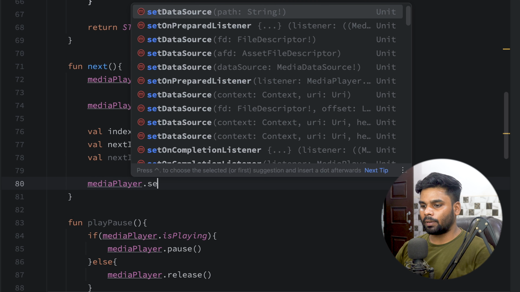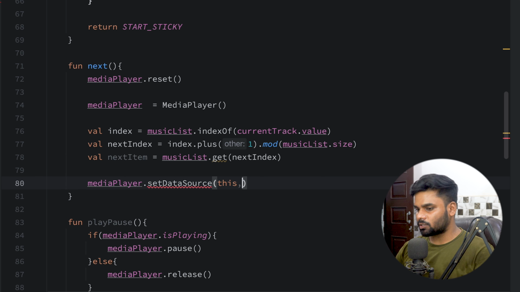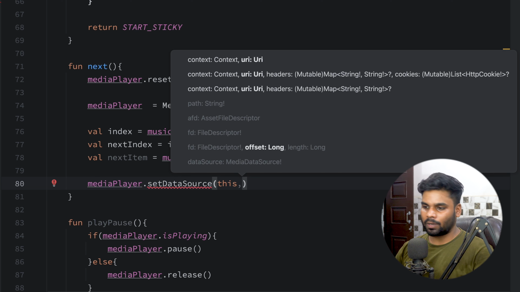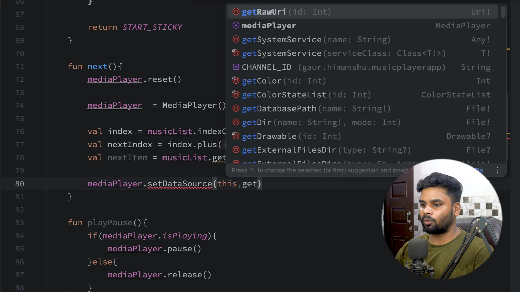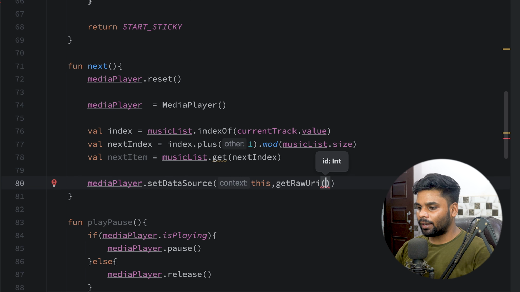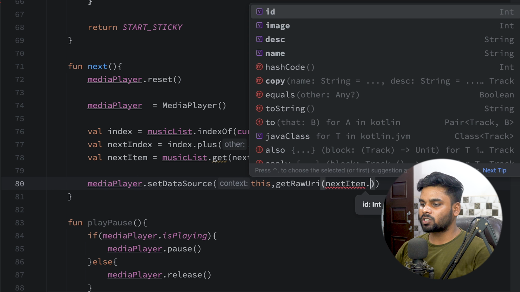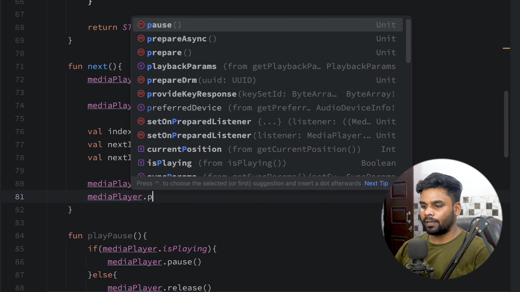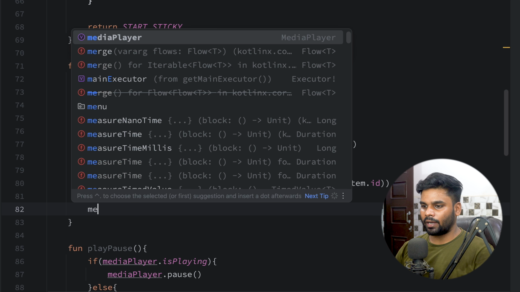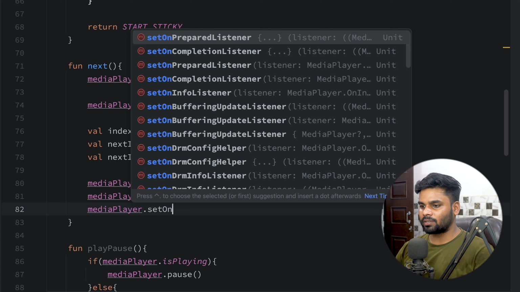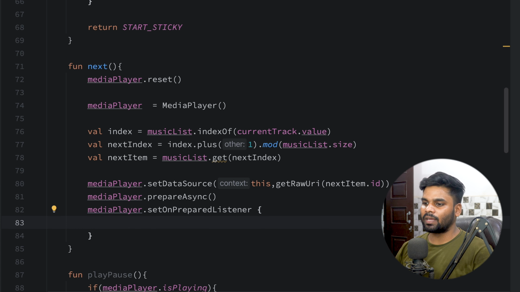I'm gonna use my media player set data source, pass my context, and next we have to pass the URI. This URI is coming from get raw URI, and the requirement of get raw URI is our raw resource ID. This raw resource ID is coming from next item dot ID. After that media player prepares itself, and once it prepares it will execute set on prepare listener. In this we have one function named on prepare, so that function will trigger, and once that function triggers I'm gonna simply start the media player.